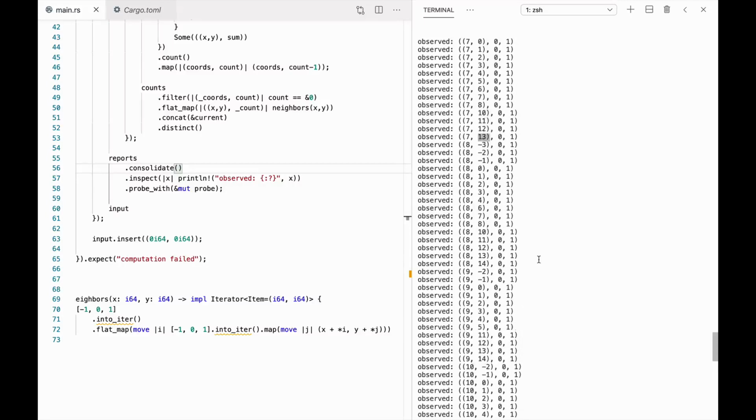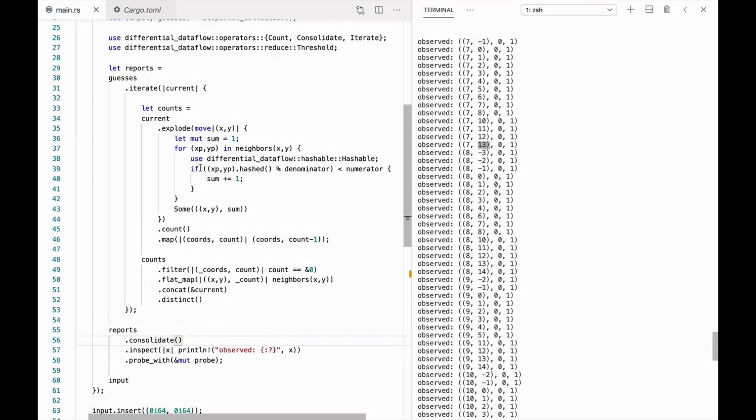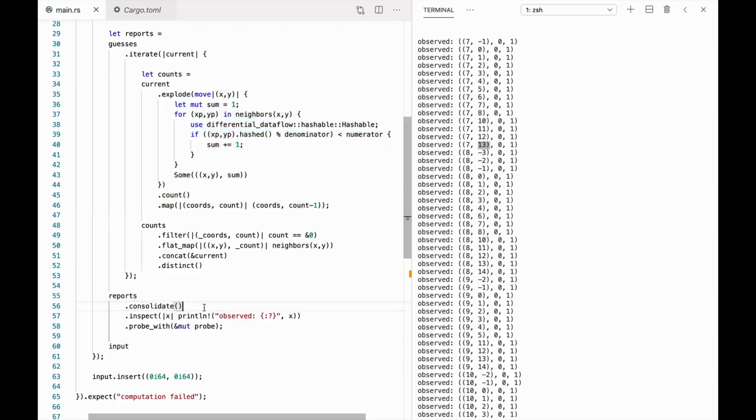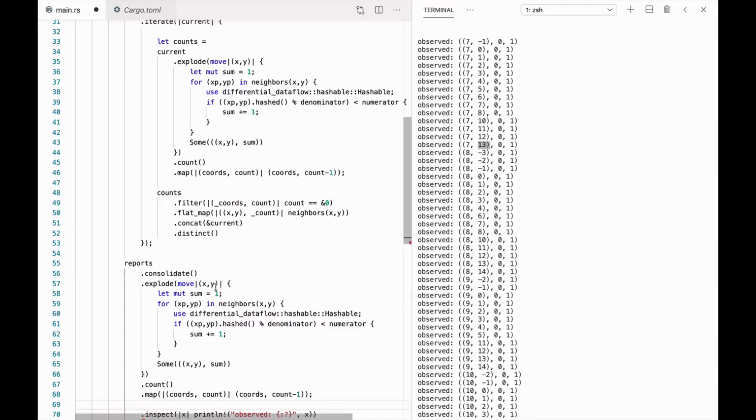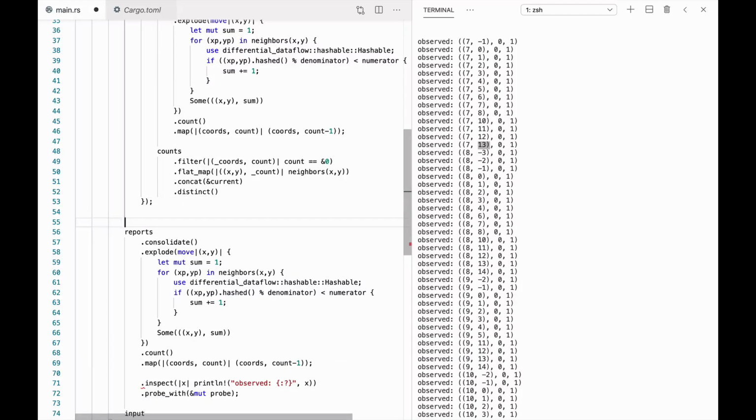But what these are telling us is that other than at the perimeter, maybe what we could do, let's grab these counts again, essentially this fragment here, and reports.consolidate, and all this jazz again. And I'm just going to report the non-zero things. So we're not going to see the empty spot in the center.